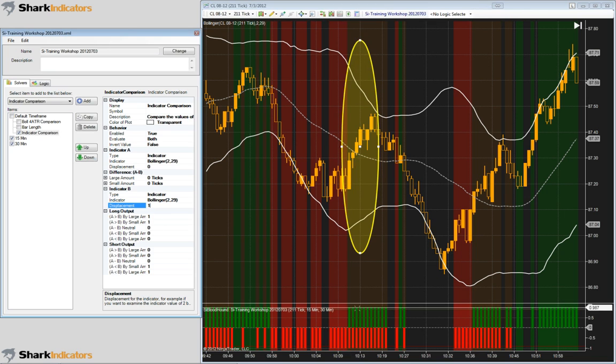And so we can see here that the longs and the shorts are both painting when the bands are narrowing. And we can see that when the bands are widening here, there is no output from BloodHound.